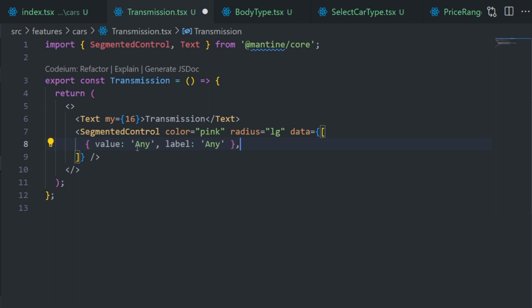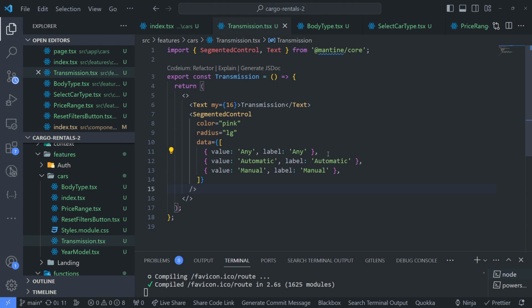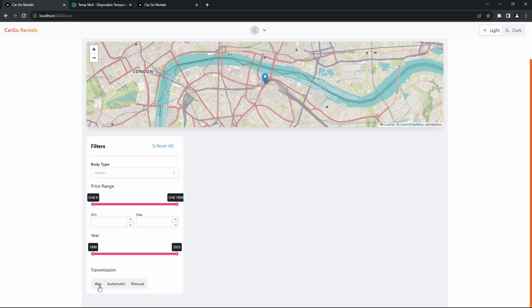First of all, we're going to have this any, which is going to say any transmission, and then the second one is going to be automatic. I get this suggestion from a plugin that I have. And then the last one is going to be manual. So we have the value and then the label for these. We have a list, 3 items, these 2 main ones, and then this one for if you want to search for any transmission at all. Let's save that, and let's go and check it out. As you can see, it's now showing up here. So we select this and this and this.